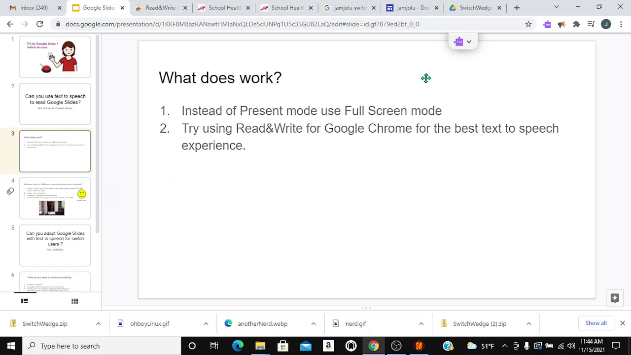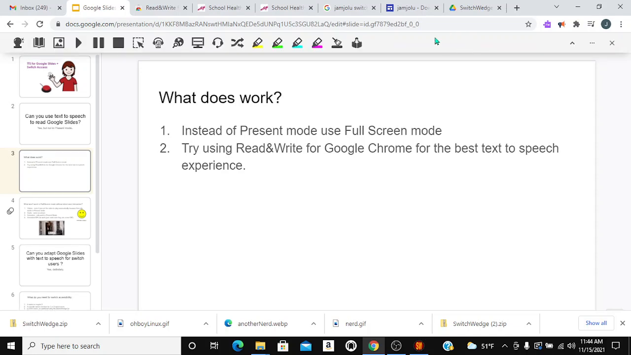So the other thing is that I did test lots of text-to-speech extensions, and the one I like best that's available from the Chrome web store is Read&Write. When you load Read&Write, you will probably need to reload your browser, and you will also have to log into Read&Write. I used my Google account to log in.